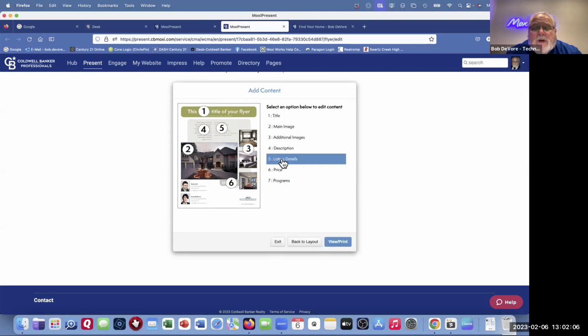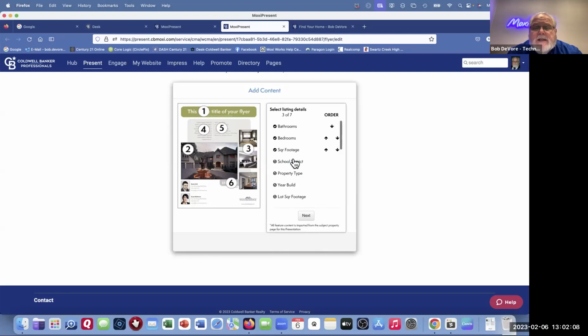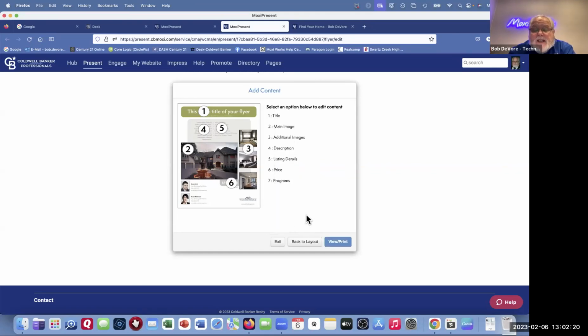And of course, you can put in price, you can change anything in the listing details, you can move them up, you can move them down. It's funny that bathrooms is first up, so I just got to move that down. Click next, view or print.